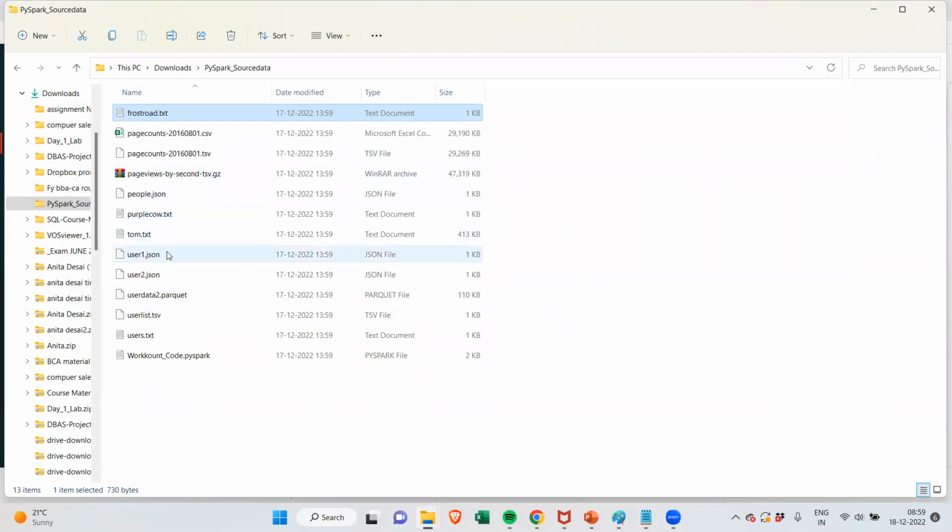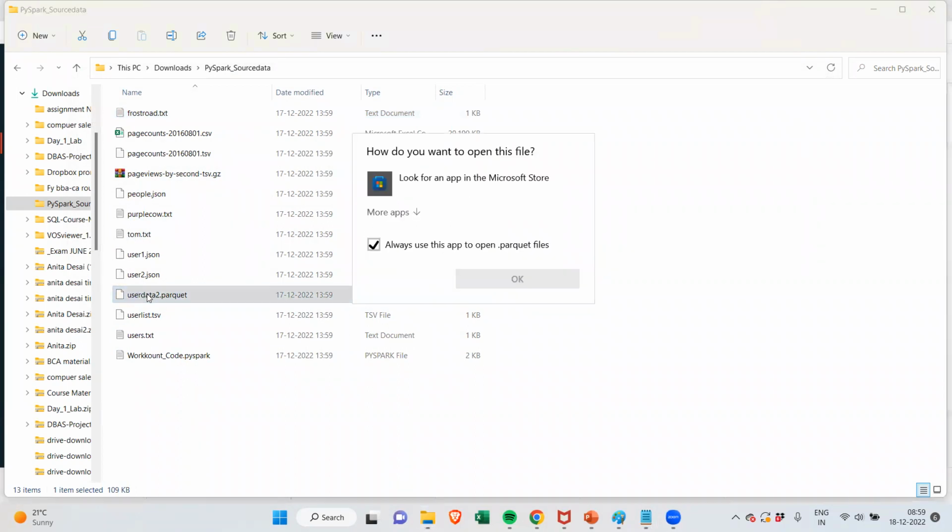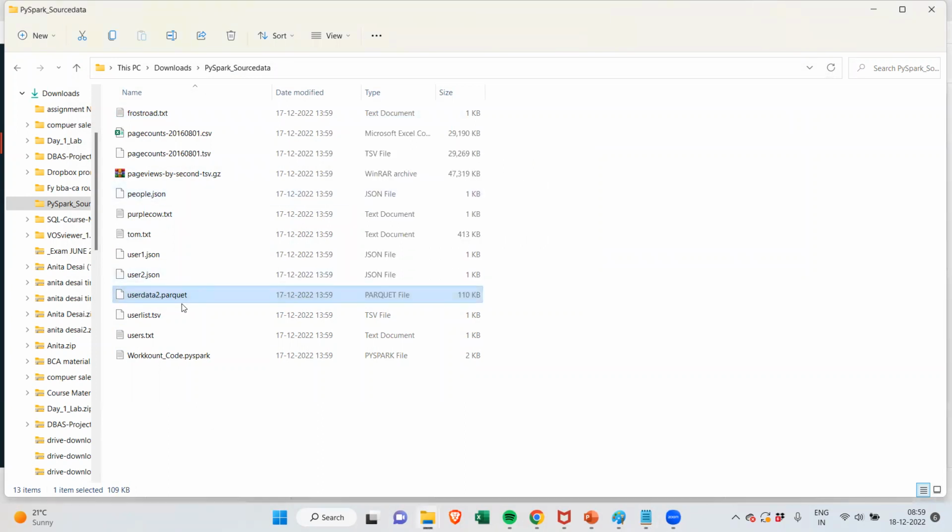Then, if you are opening a Parquet file, you cannot read it directly. It consists of compressed data, and this can be read only through an application. A JSON file is the same, it is having both metadata and data. Now, these are all different types of files kept in that place.